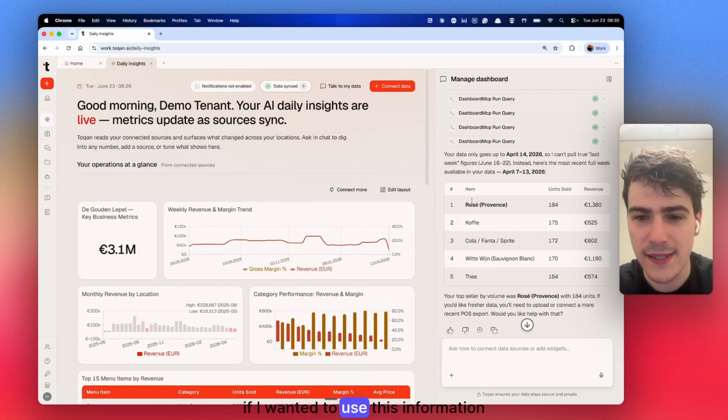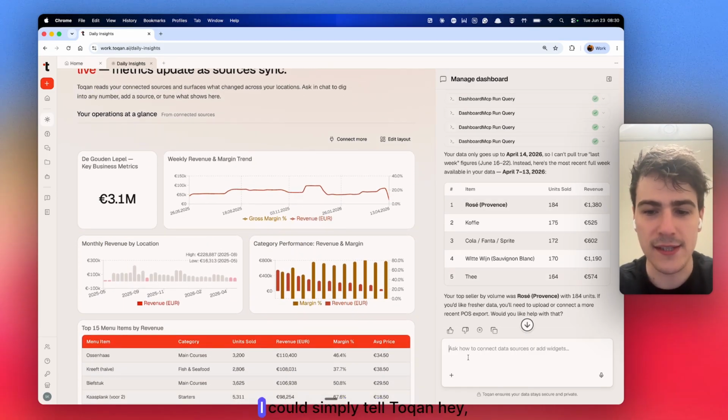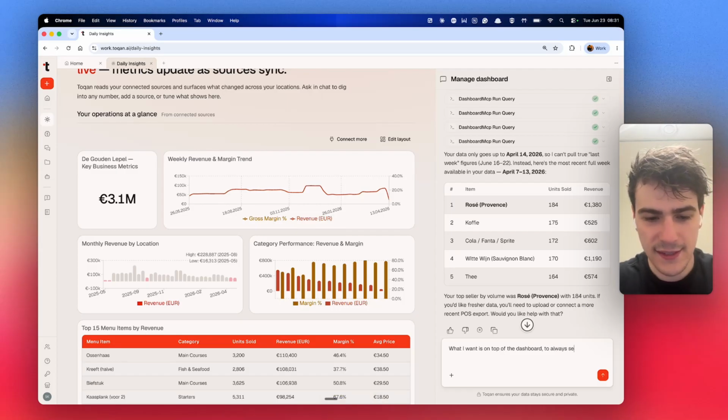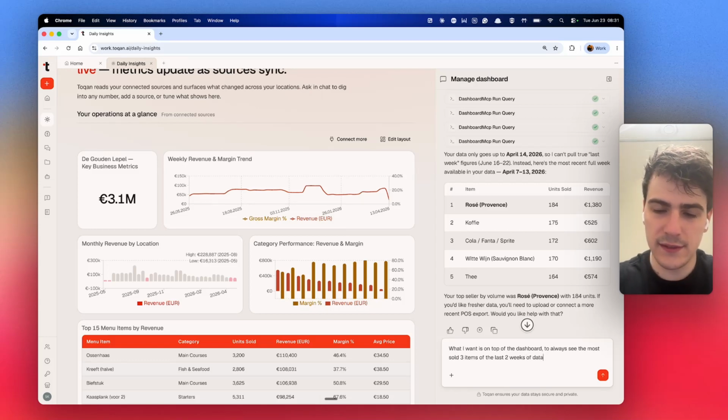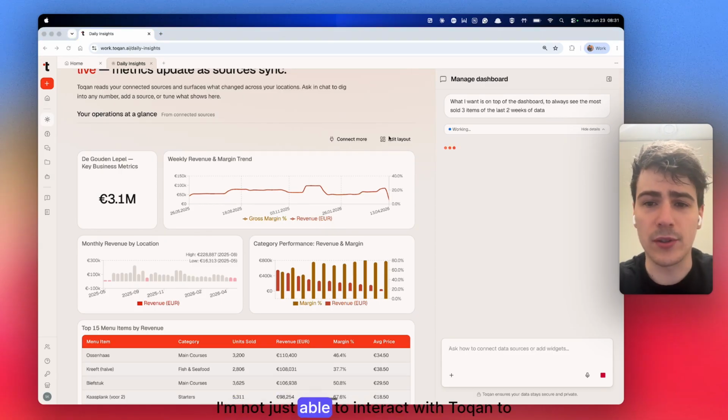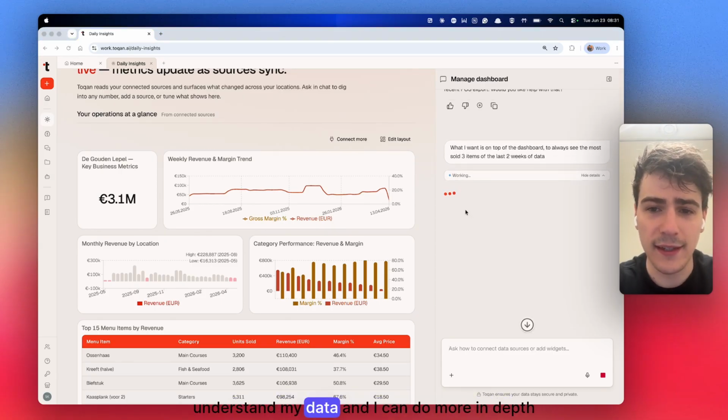Now, if I wanted to use this information in my dashboard, I could simply tell Toqan, hey, what I want is on top of the dashboard to always see the most sold 3 items over the last 2 weeks. There we go.